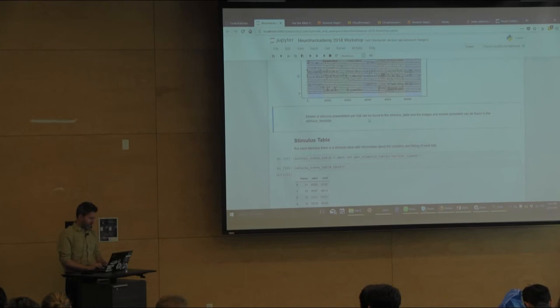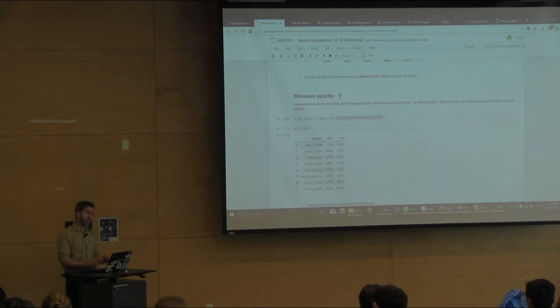So these are stimulus epochs, right? These are the large scale, which type of stimuli were being presented at any given time. If we want to go down to a trial by trial, or like a stimulus presentation by stimulus presentation level, that is in the stimulus table.